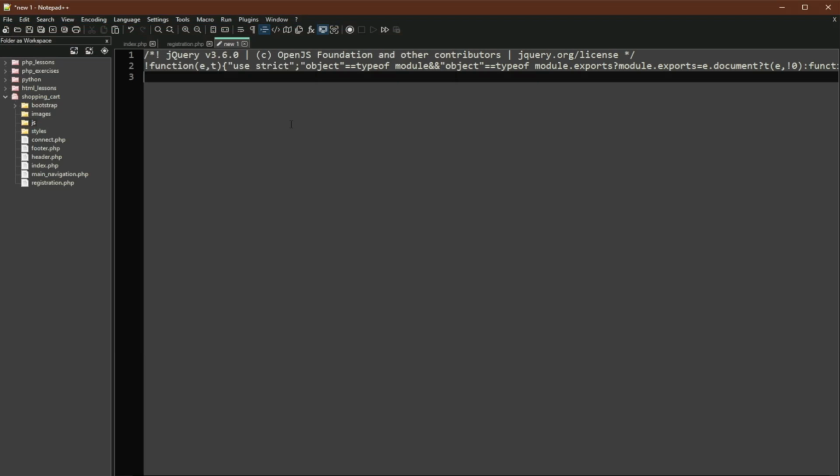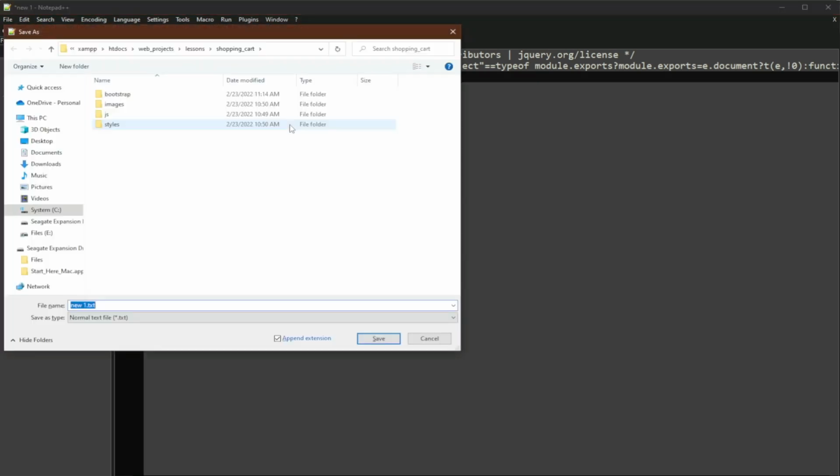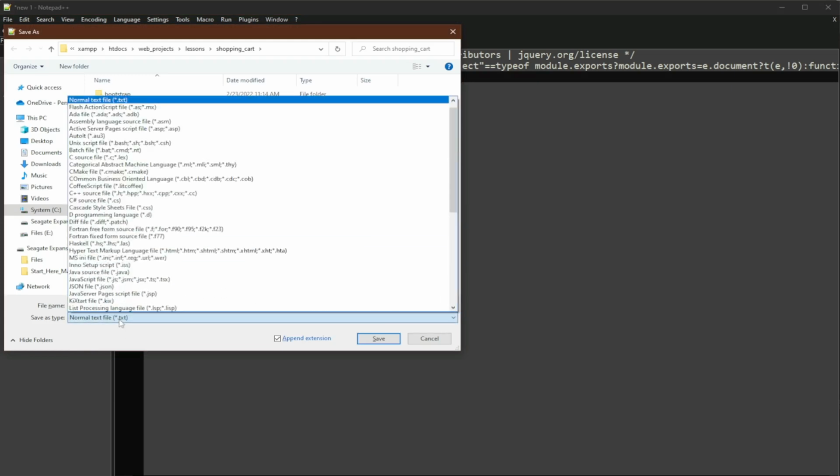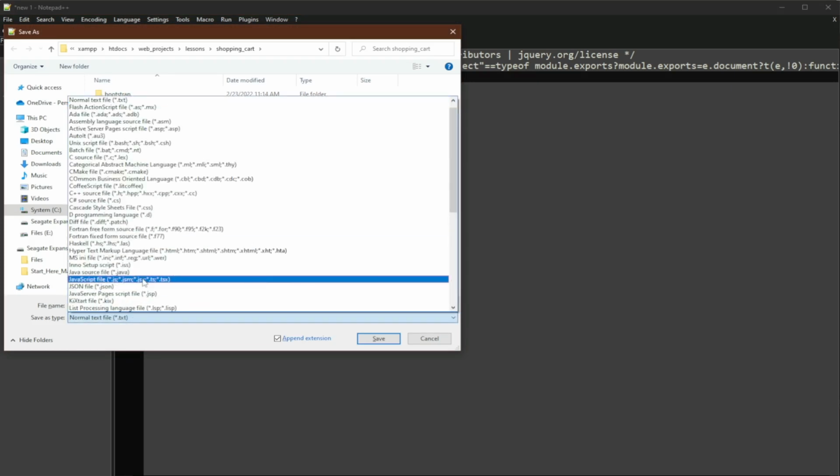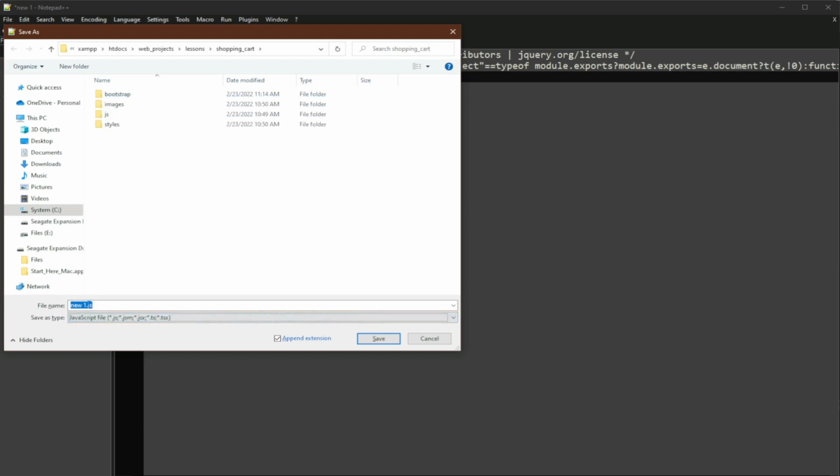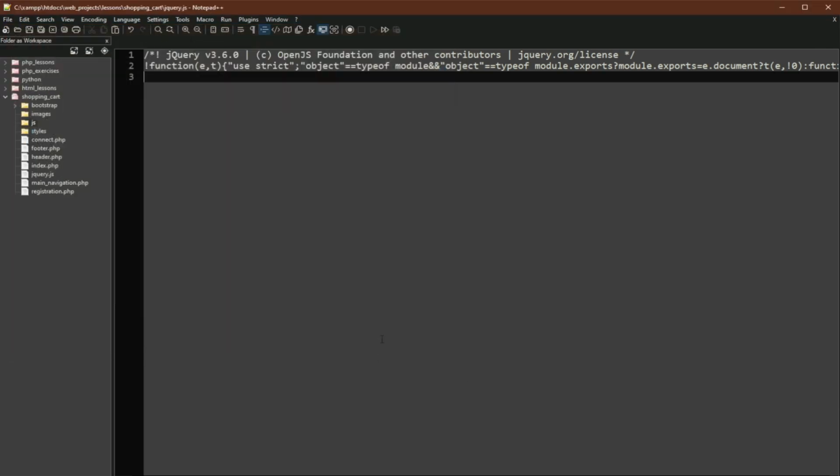Okay, then I'm going to click save, or save as. Okay, now we have here file name, then we have here save as type. Okay, so let's try to look for .js. We have here JavaScript file, if you can see it on my screen. Okay, then let's try to call this one jQuery. Then let's try to click save.